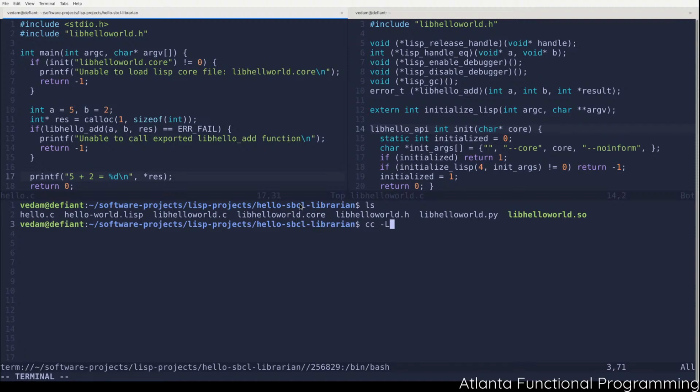cc -l home software projects, CFFI, the libraries. Librarian -l SBCL. Oh, right. This will not work. Actually, let me just do this. Export SBCL source home Roswell archives SBCL.